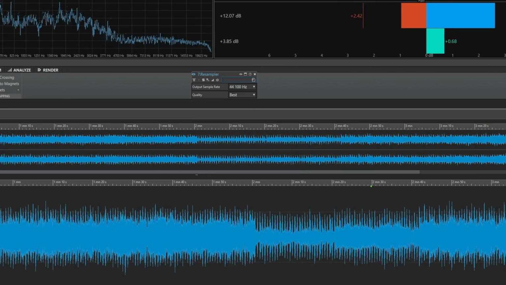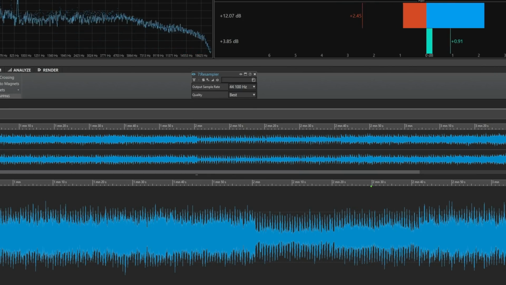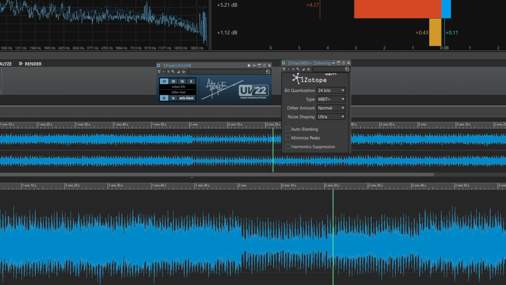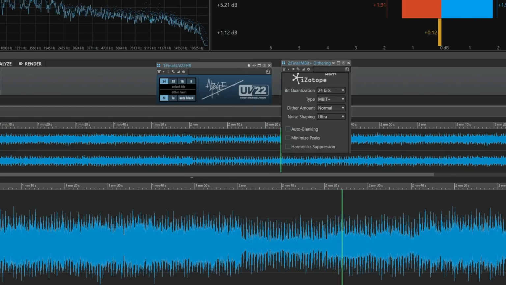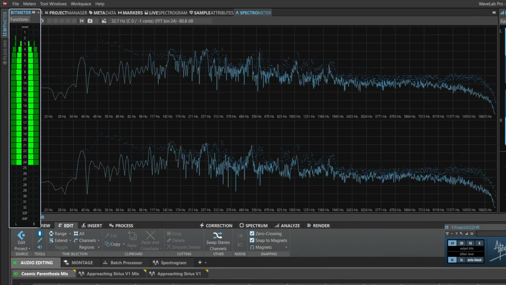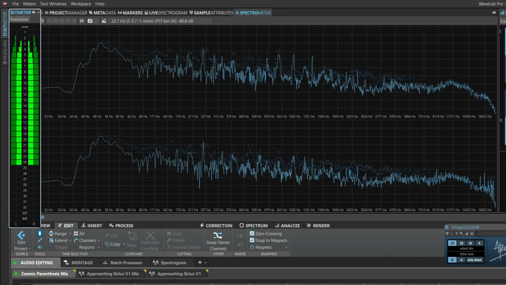WaveLab offers a very high quality resampler plugin that allows you to convert your sample rate to 44.1 while retaining pristine audio quality. WaveLab also offers two different dithering algorithms that allow you to deliver your files on the desired 24-bit depth. And don't forget, if you want to quickly check the true bit depth of any file, WaveLab's bit meter is a great tool for that.